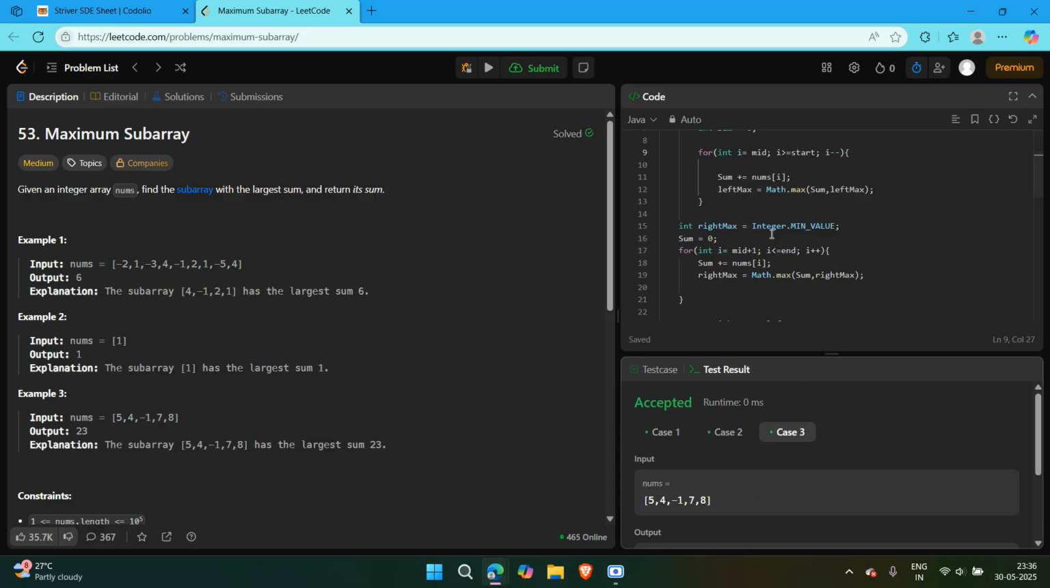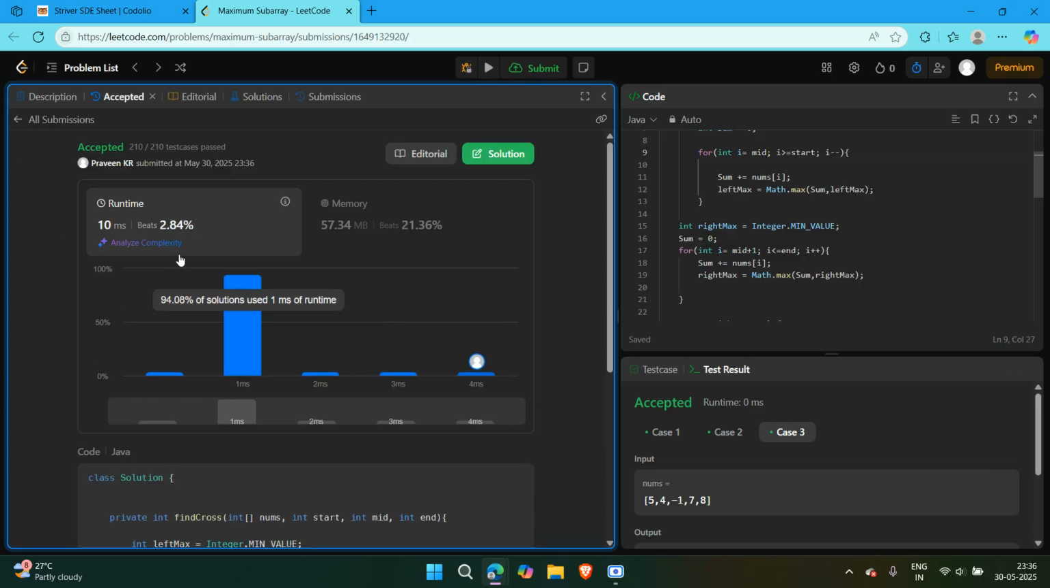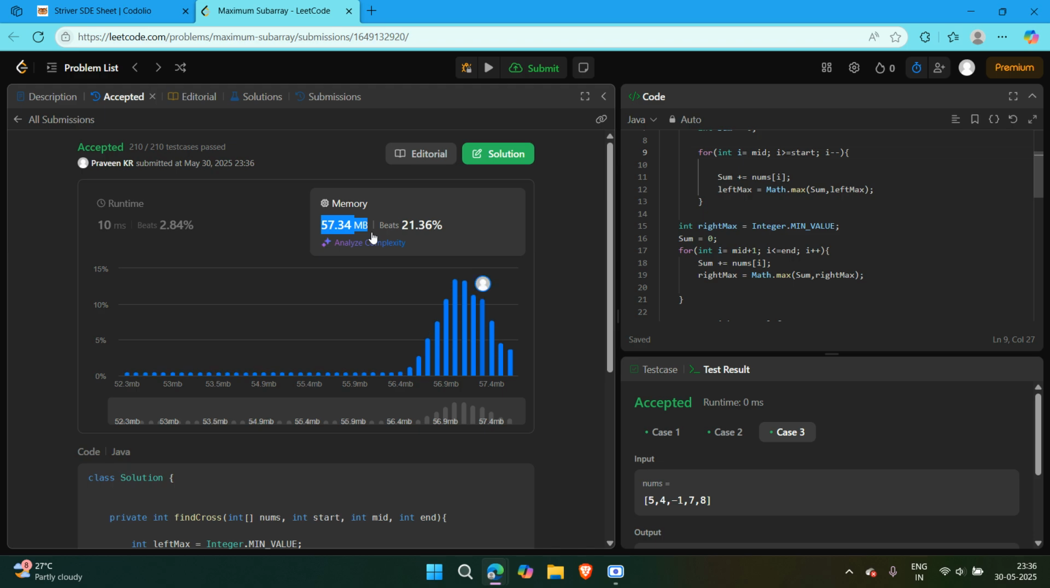So we have to debug like this in the coding interview as well. You will definitely commit mistakes while writing code. It's human psychology. It's in your hands how you find and debug the code. Submitting the code. Let's see. Yeah, got accepted. Our solution takes 10 milliseconds and memory is 57.34 MB. Okay, fine.